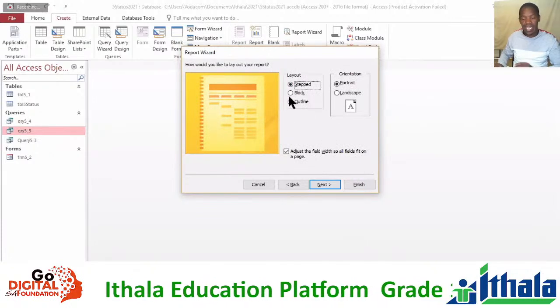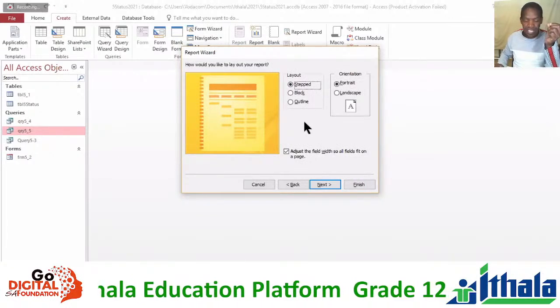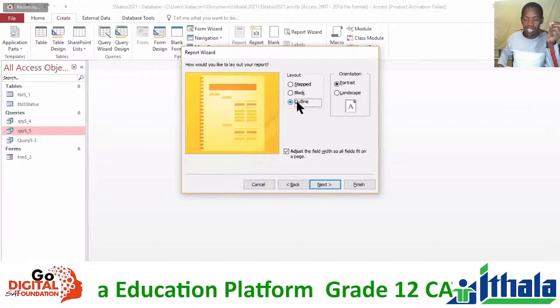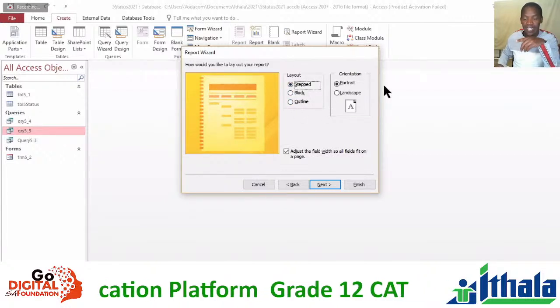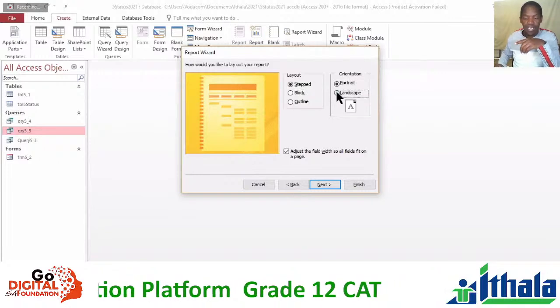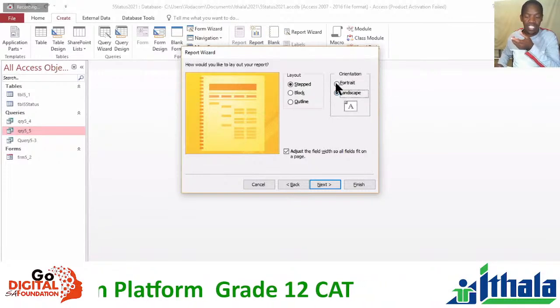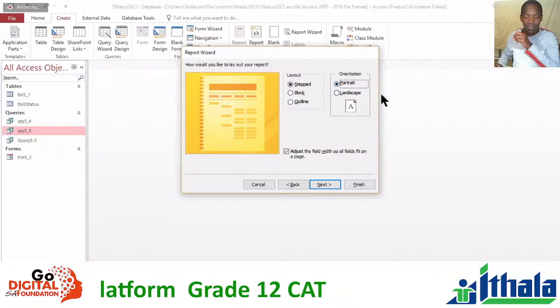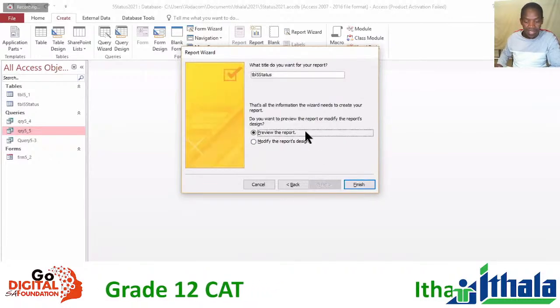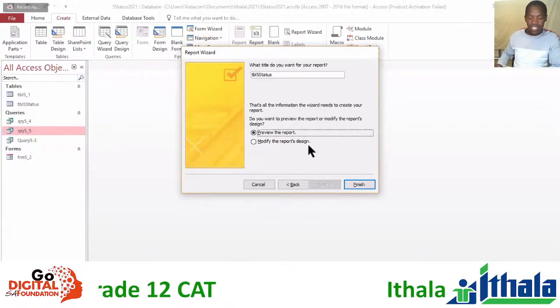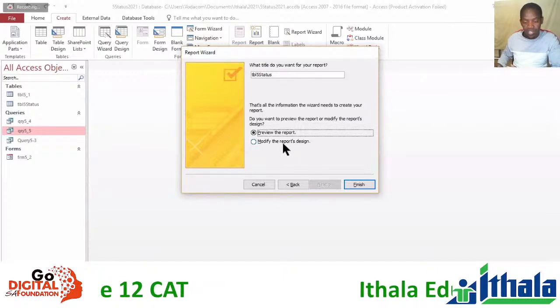When it comes to layout, it's very rare to pick block or no outline. But whenever they tell you, you can actually find your layout here. And then when it comes to orientation again, they always tell you what type of orientation. But if you leave the current orientation as it is, then you move to next. Now the last part here, in our options, are 2. It's either you preview the report or you modify the report's design.